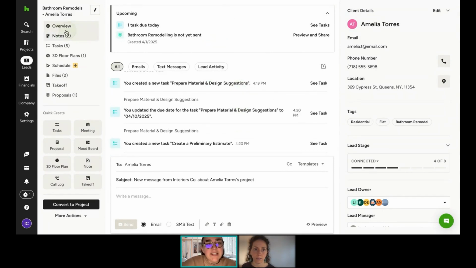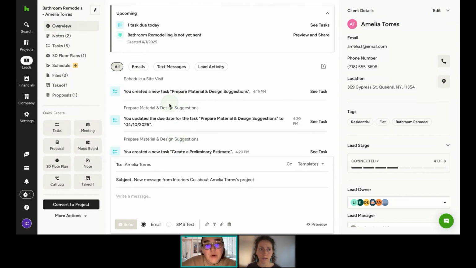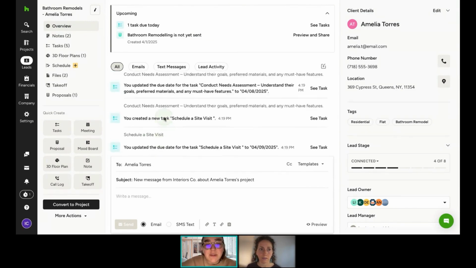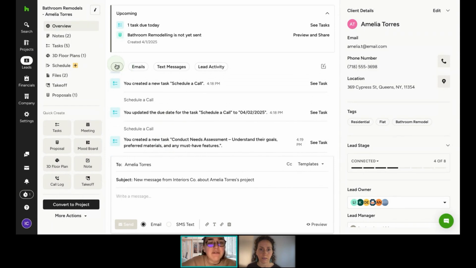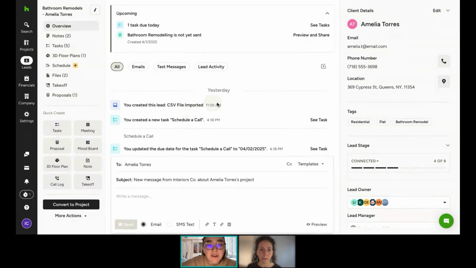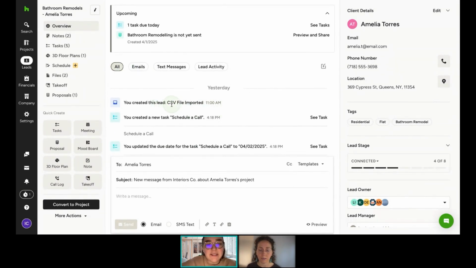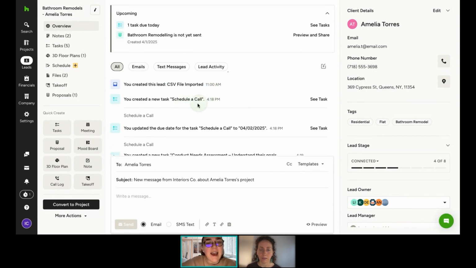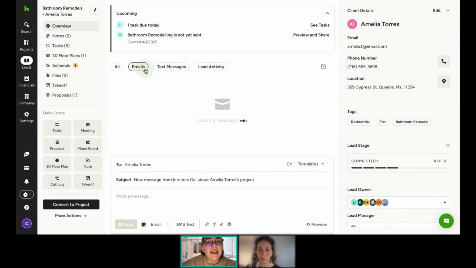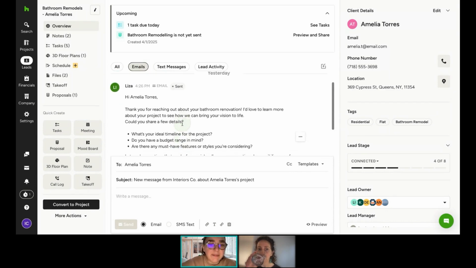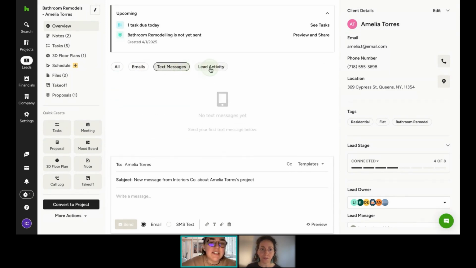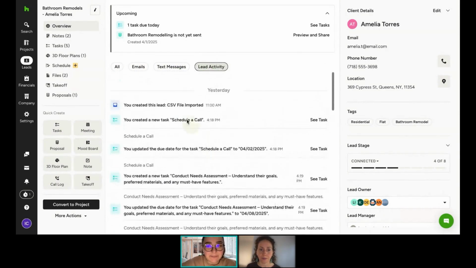So in here, you have the overview page. It gives you all the recent activities that you have done for the lead. So in here, you have all the actions that you have done. You see that I've created this lead from a CSV file imported yesterday. I've created a new task, and then you can see all the emails that have been sent, the text messages, and basically the lead activity.